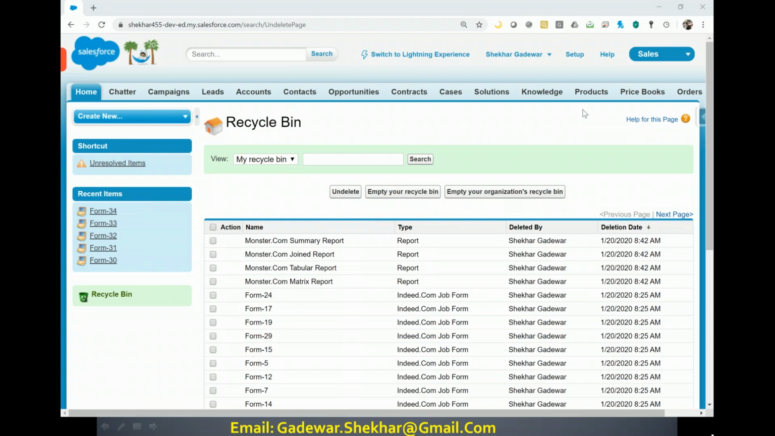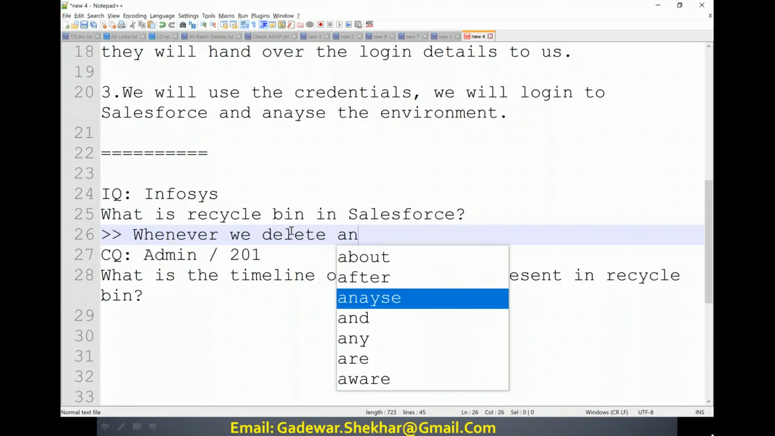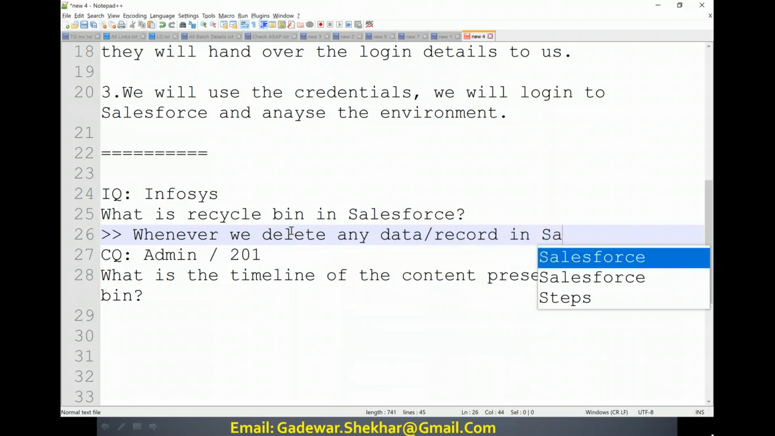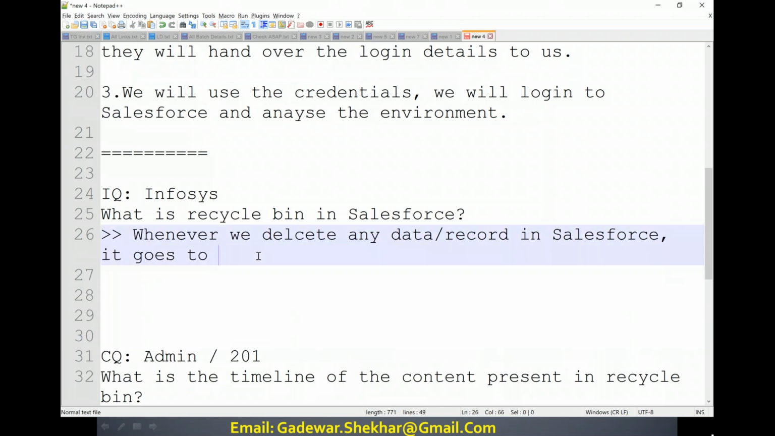And let me now write here the answer to the interview question. What is recycle bin in Salesforce? Please note, whenever we delete any data, or in other words, a record in Salesforce, it goes to the recycle bin and stays there for some days. So please note this important point.